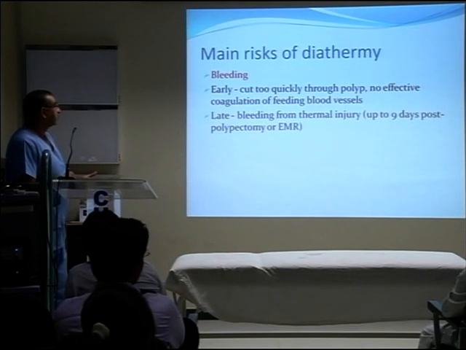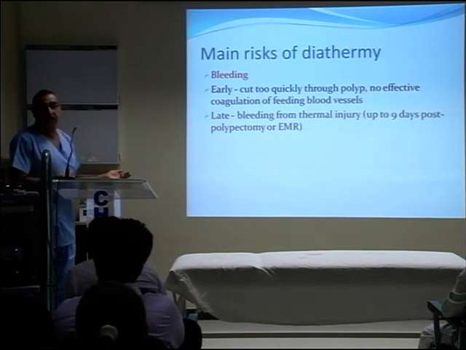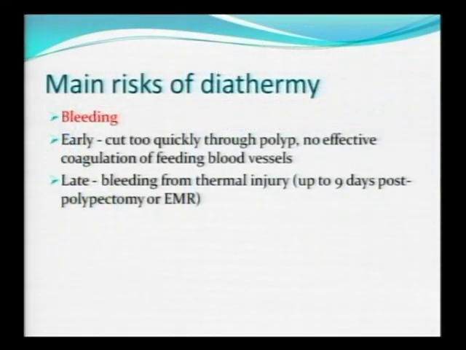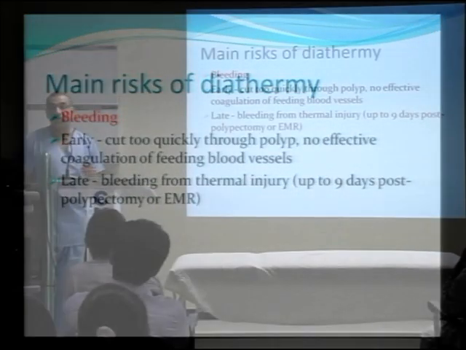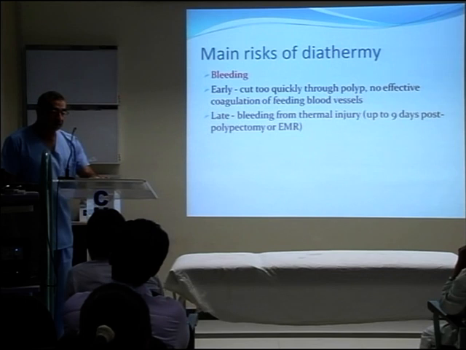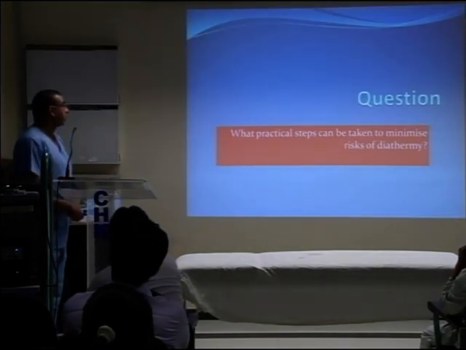And at other times you can get late bleeding. It can occur a week up to 10 days after the polypectomy. The important thing about late bleeding is that you should warn the patient that everything went very well, but there is a possibility you might bleed and it might occur a week to 10 days later. So if there are any signs of bleeding, get straight to the emergency department, or give your number.